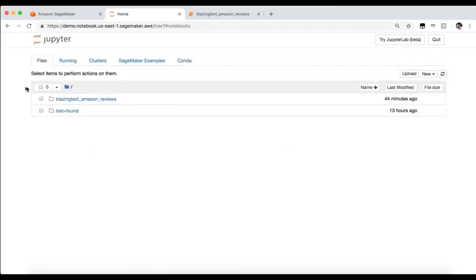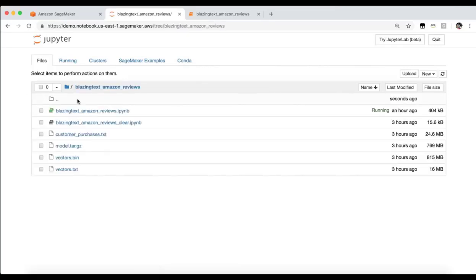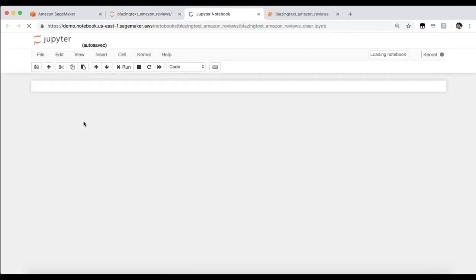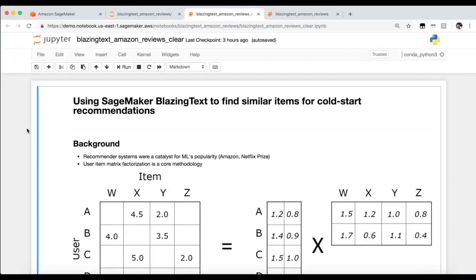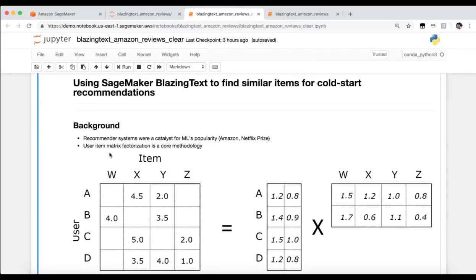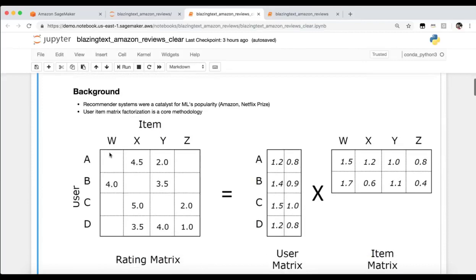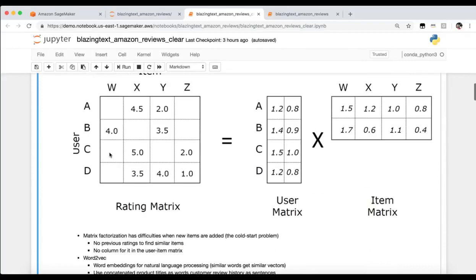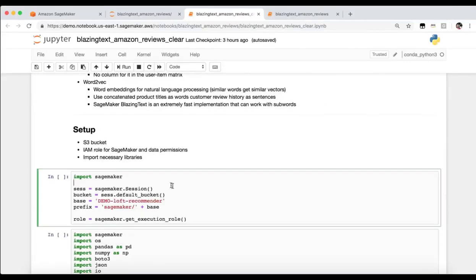So for our example, we're going to open up this BlazingText Amazon reviews folder that I've created. We'll open up one of the notebooks. And in this example notebook, you can see we have a mix of documentation through Markdown, as well as Python code that can be run by clicking on the Run button here.